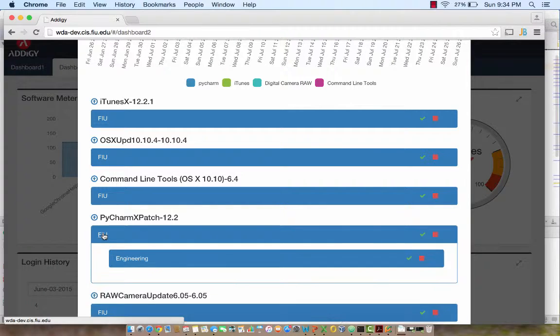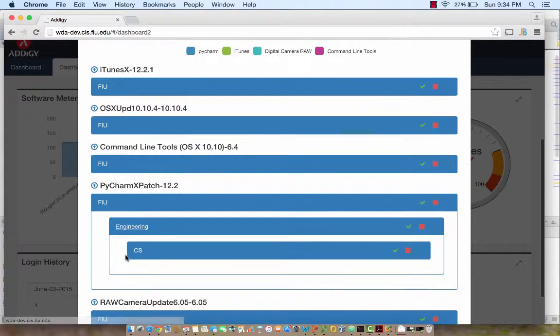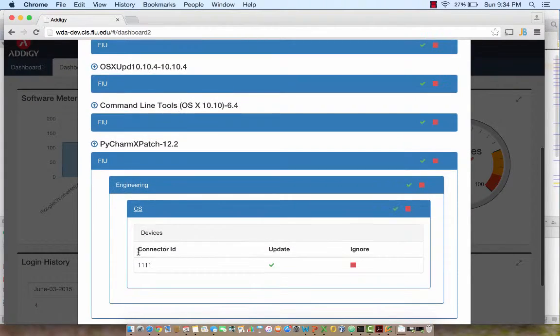We can then go within the organization structure and decide at which level we wish to push out the update, whether it's to one device or any level within the organization.